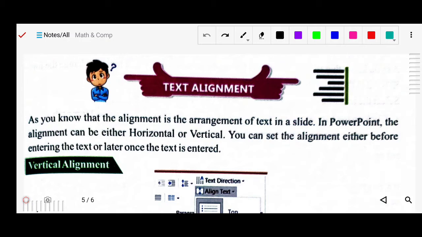Now today we will see how to align our text. So what is text alignment? Text alignment is the positioning of your text with respect to the page margin. So where is your text, either from this side or from this side? Simply put, the positioning of the text is called the text alignment.